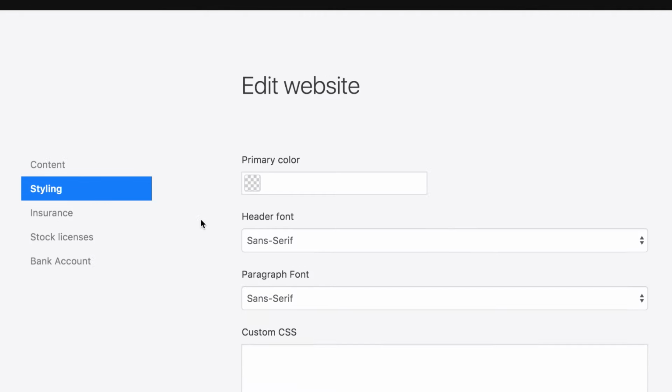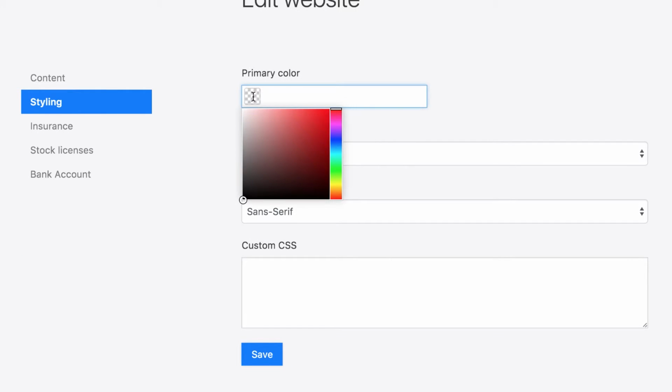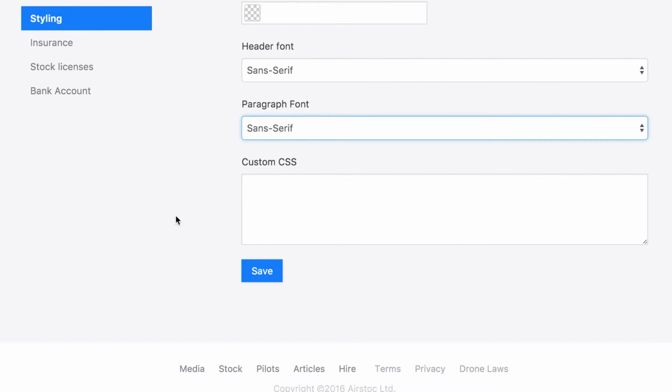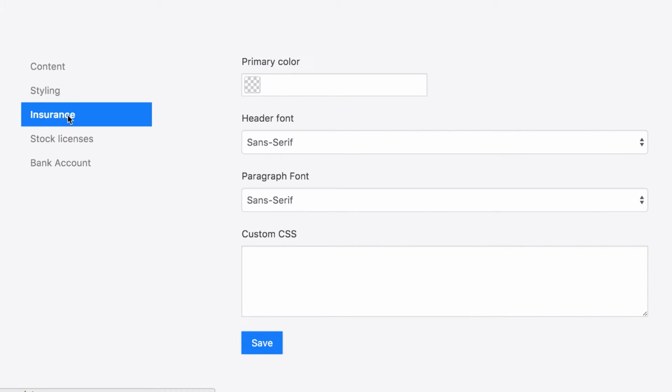Then you can go into styling. Here you can change the colors to suit. You might have certain company colors, your header font, and then your paragraph font, and you can keep those different or the same. Don't worry about the custom CSS at the moment. We'll come back to that at a later stage.